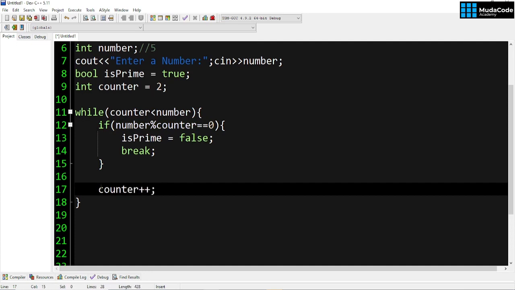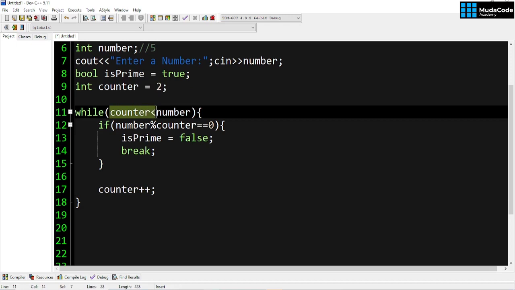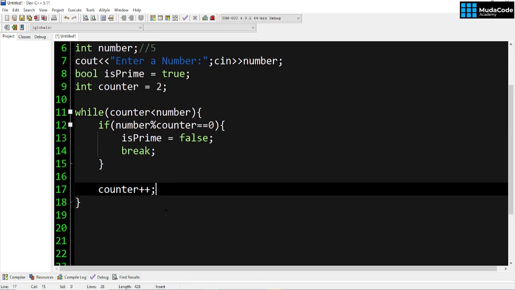If I did not put counter plus plus, this is going to be an infinite loop, because at each iteration the value of counter remains as 2, and it is going to cause an error in our program. So I have to increment counter by 1 so that counter can come to a point whereby this execution will be true or will be false. Okay, so from here now, that is all.